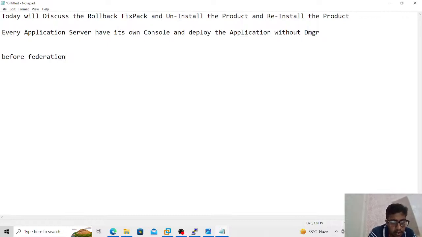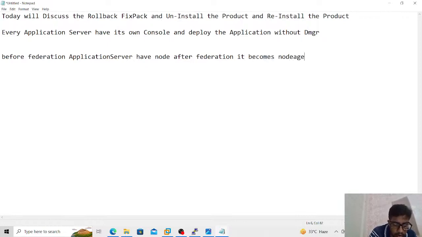Before federation, the application server has a node. After federation, it becomes a node agent. The difference between node agent versus node versus unmanaged node.